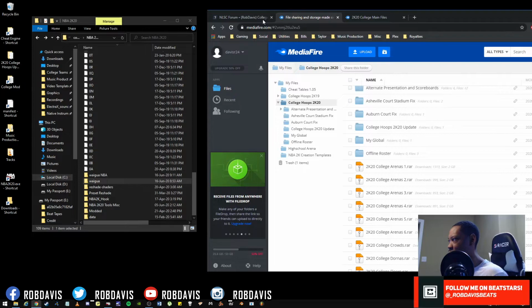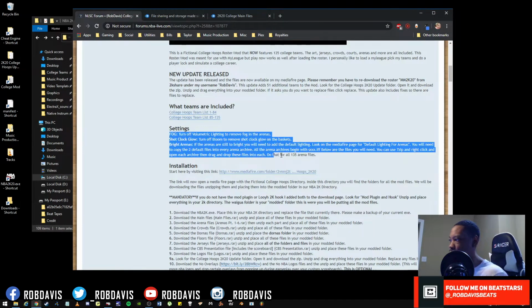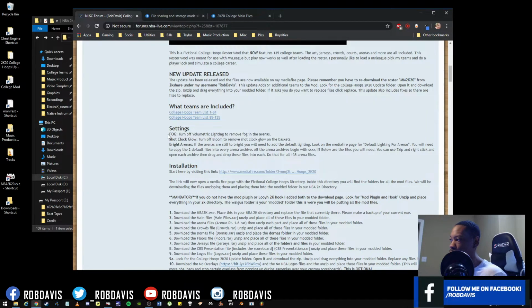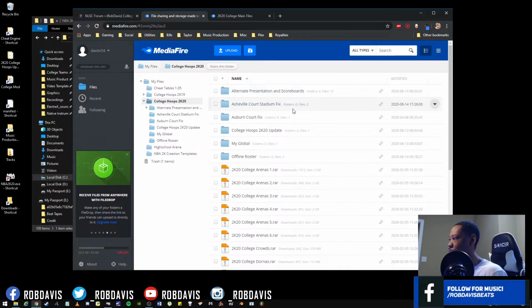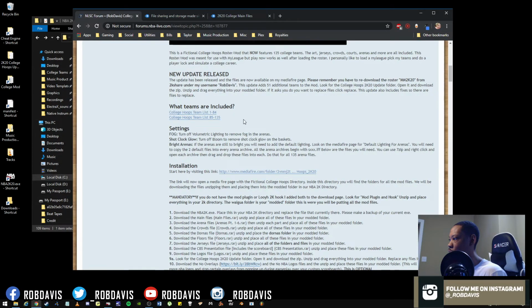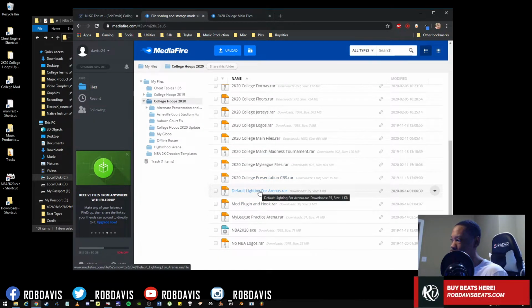Only other things I may need to touch on here is I did have some settings information here. If you don't want fog in the arenas, I'll tell you how to get that out of there. There's a glow on the shot clock. I'll talk about how to remove that. And if the arenas are too bright, there are 2 files that you'll want to take from... I don't think I got them here. Default lighting in arenas, which is right here.